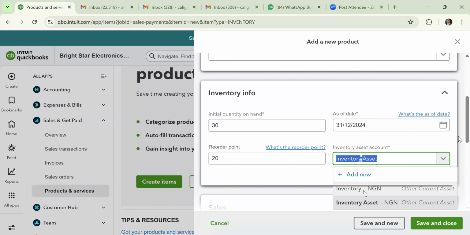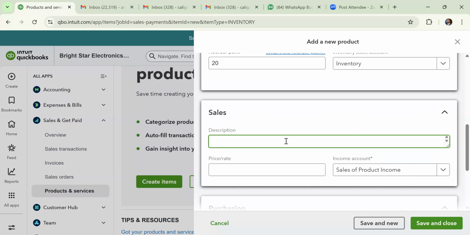Now under sales description, what we are to enter here is we'll just repeat the name of the product. Why? So that whenever we raise an invoice, the name of the product should appear as HP laptop. Now the price/rate. The price/rate is the price you sell a unit of that laptop, the selling price per unit. And for my Excel, the selling price per unit goes for 600,000. So I'll enter 600,000 here.